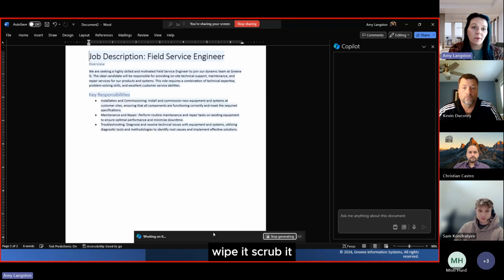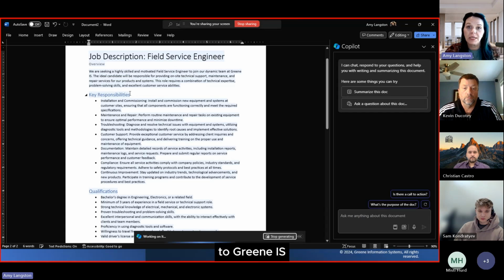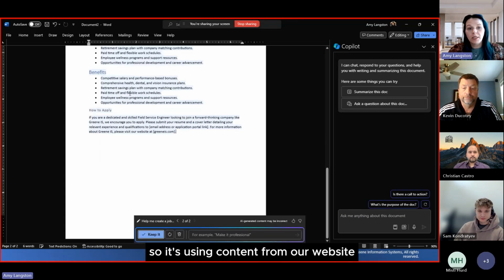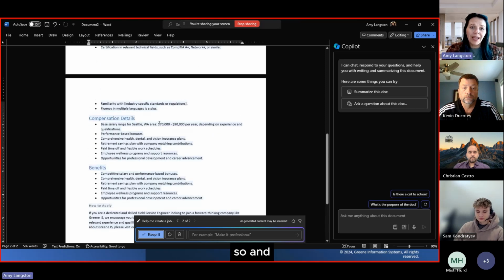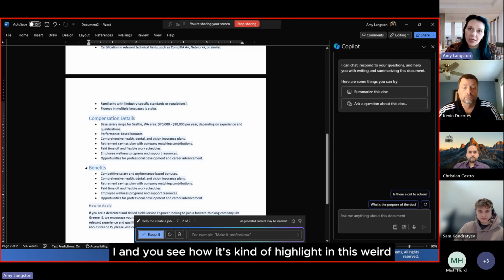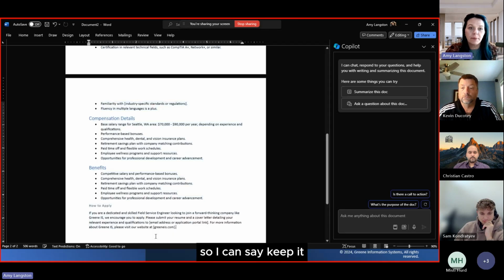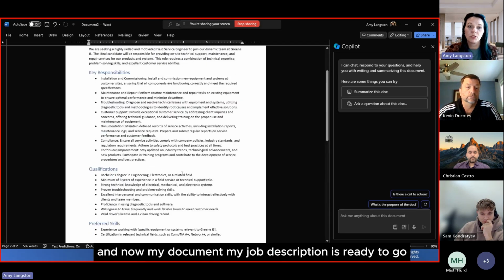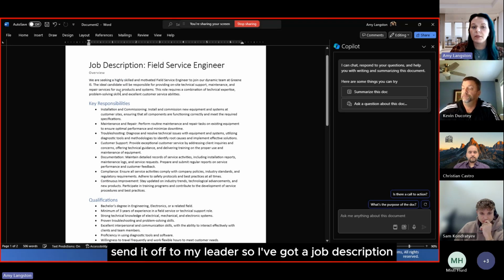So it's going to erase it, wipe it, scrub it, put in new information, and now it's a bit more specific to Green IS. It's using content from our website and information from potentially past job openings and postings, and inserting that information in. You can see now that it's also included compensation details based on market research for the area. And you see how it's highlighting this blue content? That's a draft. So I can say keep it. And now my job description is ready to go. Now I can review this, edit this, and send it off to my leader.